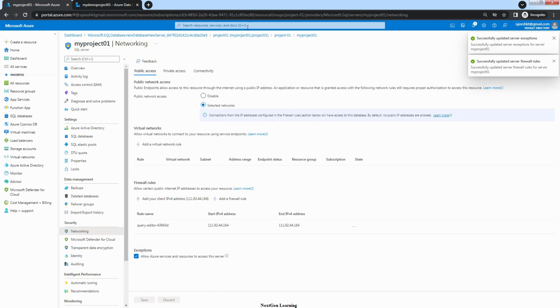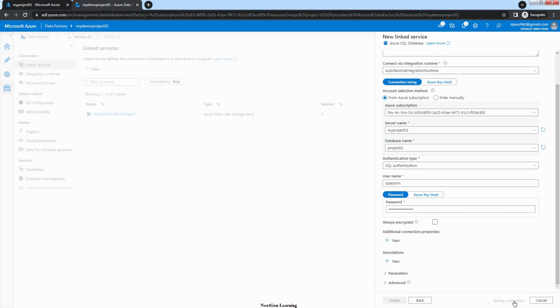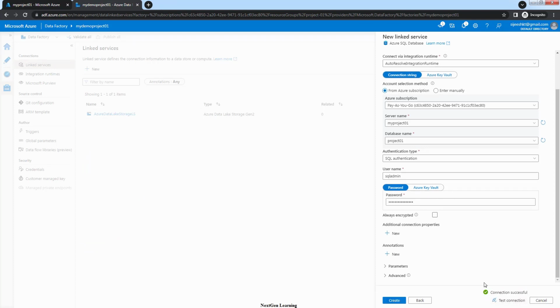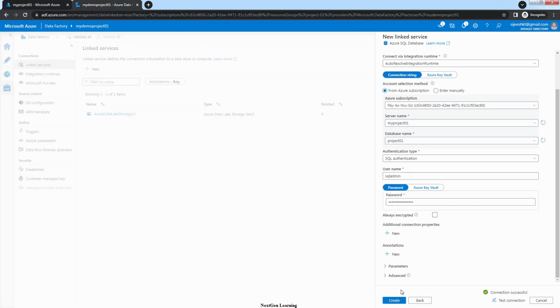Okay, this is saved. Now if we come back here and test again, it's working. I haven't added that IP address. What I did is I just added this exception, Allow Azure services and resources. The firewall basically restricts connectivity and allows connections from certain IP addresses alone. But if you enable this exception, Allow Azure services and resources to access, our ADF would also be able to connect.